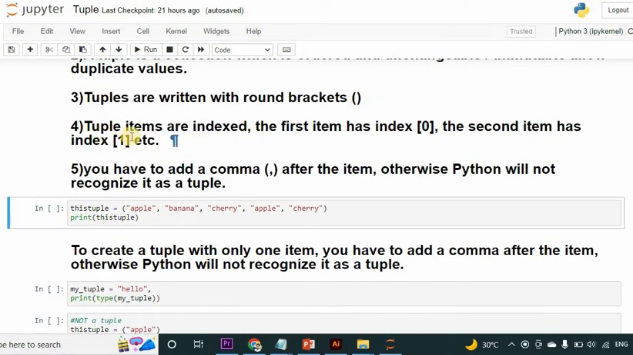Fourth, tuple items are indexed. The first item has index 0. The second item has index 1. You can always access tuples with indexing.